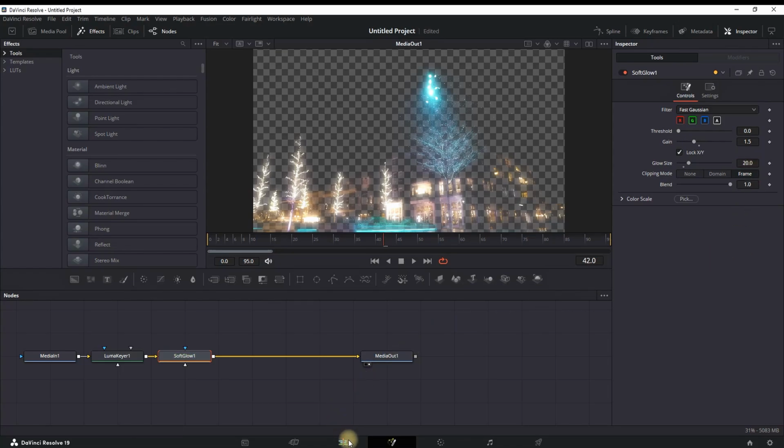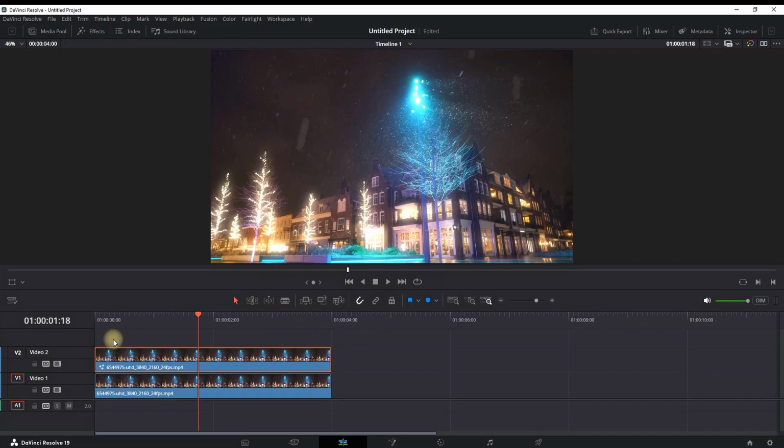In most cases this should be enough. So I'm going into the edit page and I'm going to preview to see what we're having. Nice and soft cinematic bloom effect inside the free version of DaVinci Resolve.